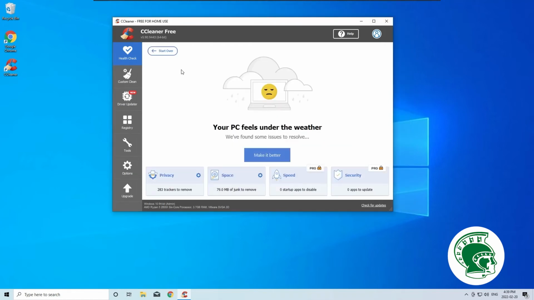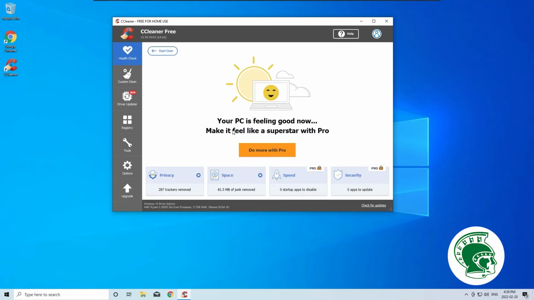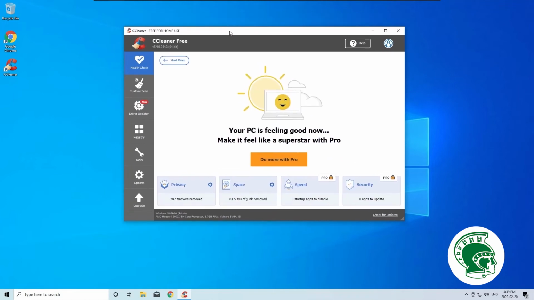All right, so you can see it finished analyzing my PC. You see it says your PC feels a bit under the weather. Now if you don't care about the specifics, you just want to go ahead and press Make It Better. So this is going to run the software and it's going to clean up your PC. Now if you have a lot of files, this may take 5 or 10 minutes, but you can see here, this computer is pretty much completely empty, so it does it right away.